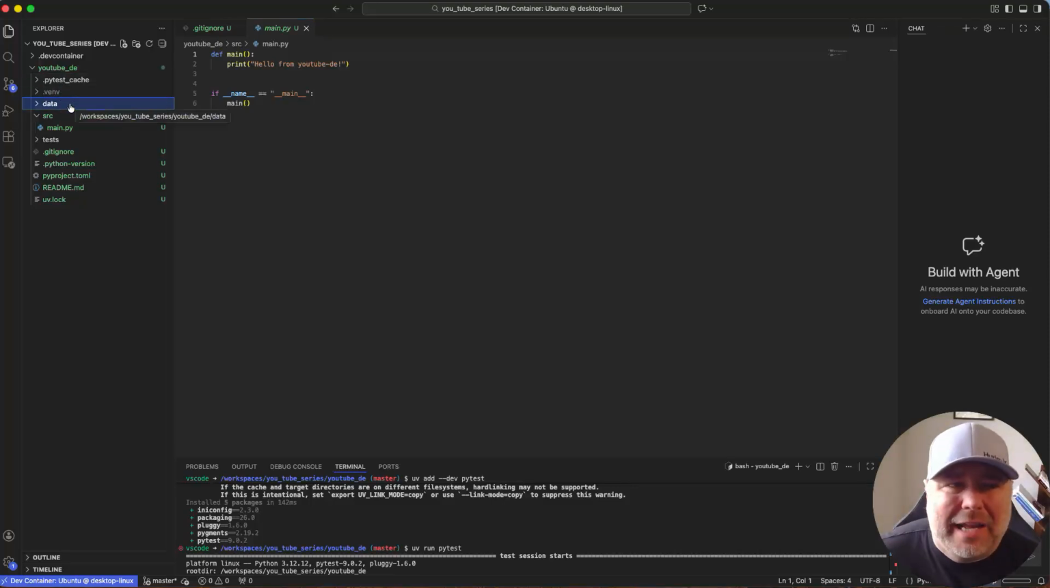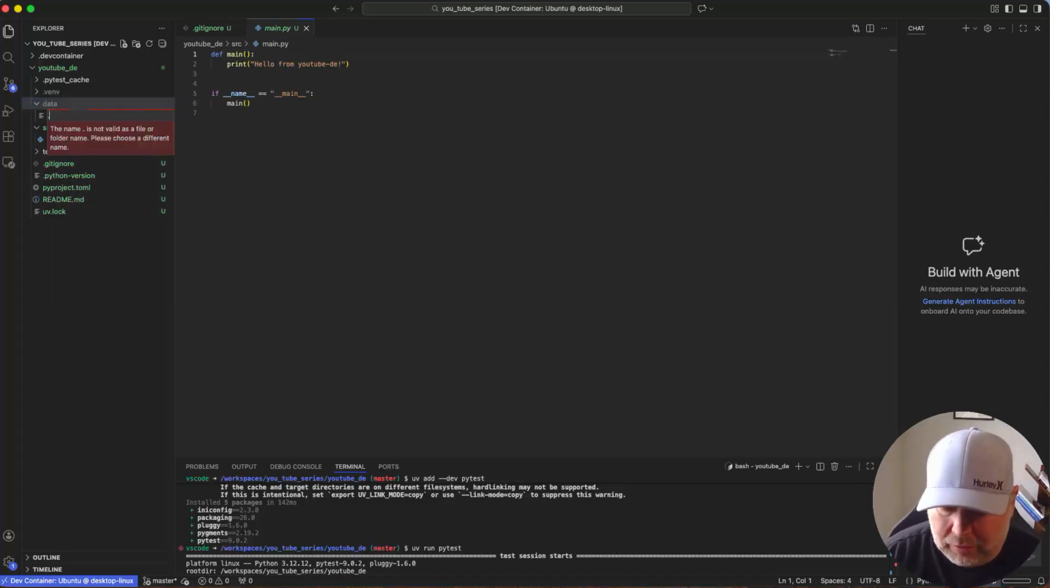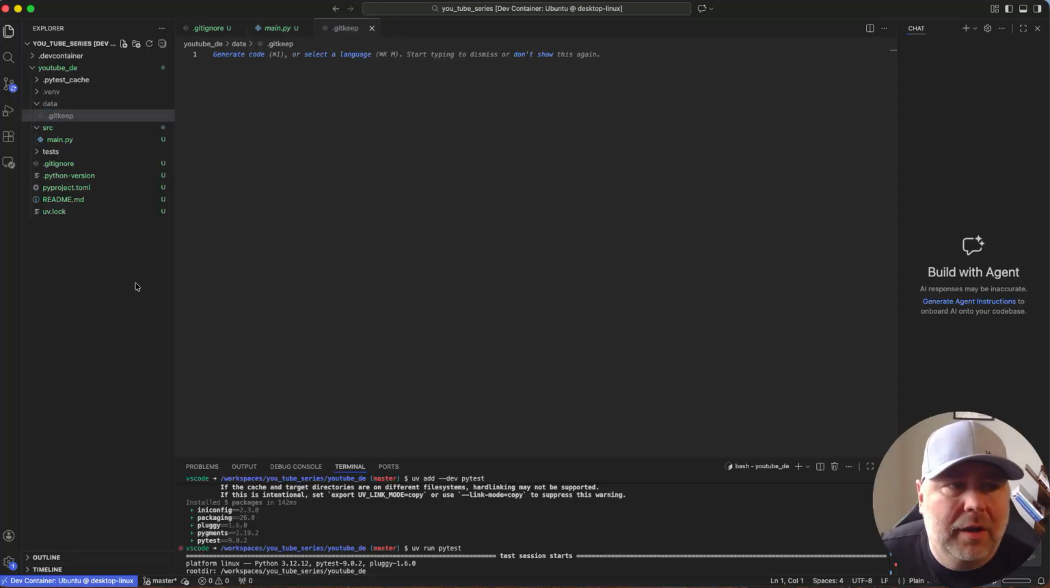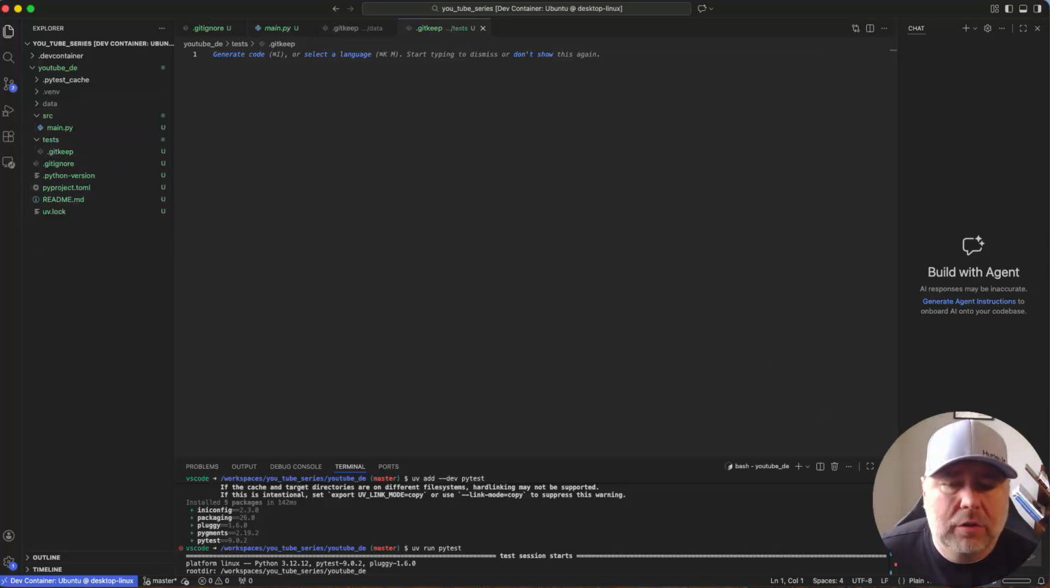And really I would put a .gitkeep here. Empty folders don't go to git. So if I want to have an empty folder, just for reference, you want to do .gitkeep here, and that will push your empty folder structure up so your teammates can use it. Same with tests for now. I might as well do a .gitkeep here. That way my folders don't go away.